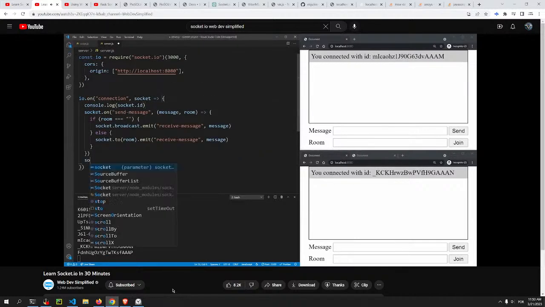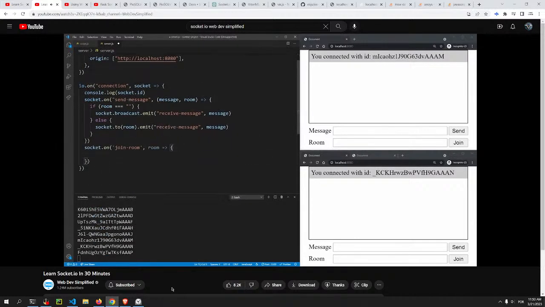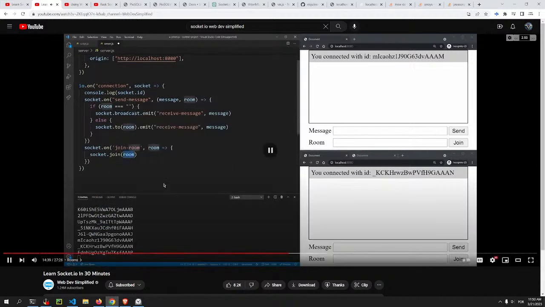So in the server, let's set a listener for that. We can say socket.on join room. We're going to take in a room. But what I want to do is actually join the user to this room. And this is actually really easy to do in socket. We just say socket.join. We pass it in the room we want to join. So that's how I do it.